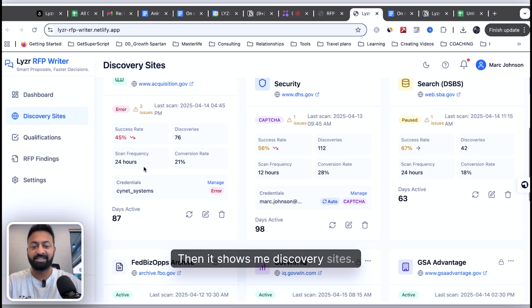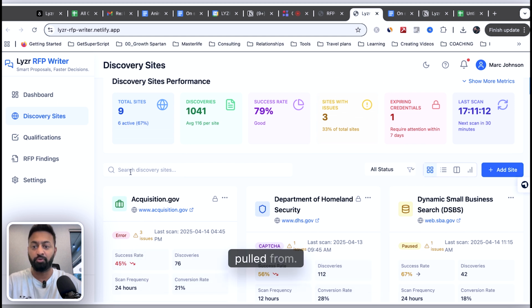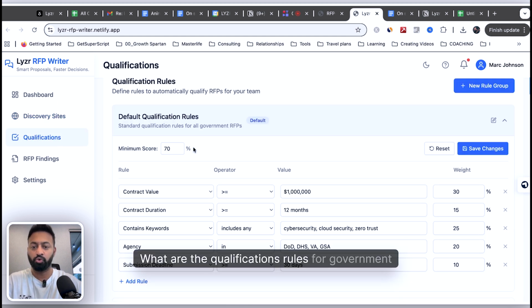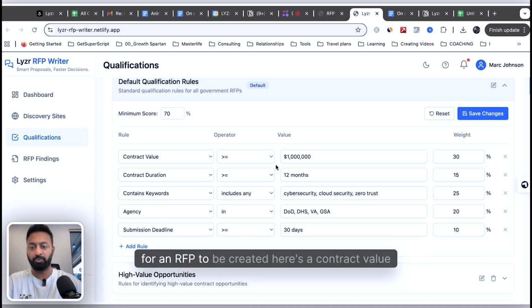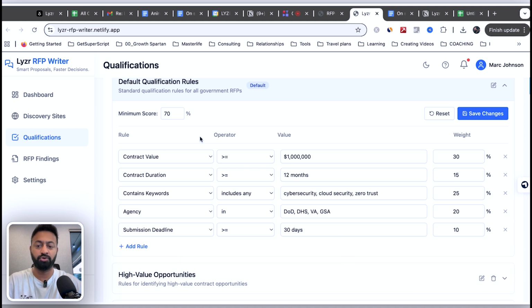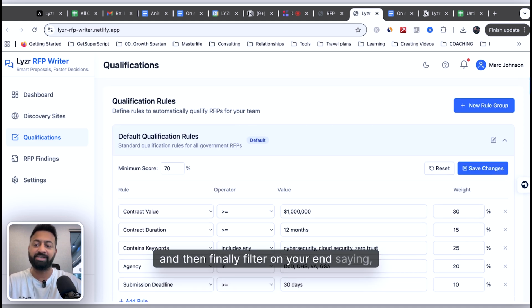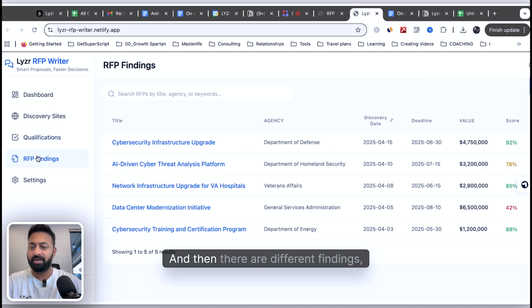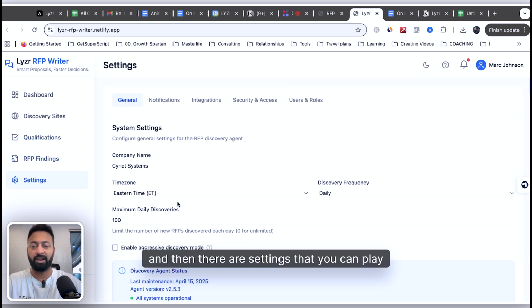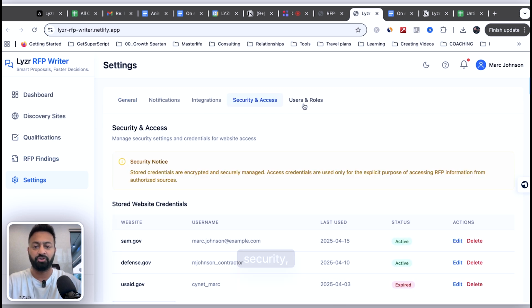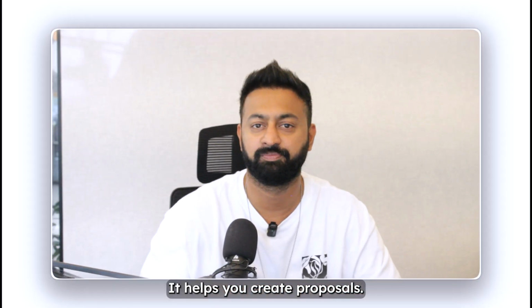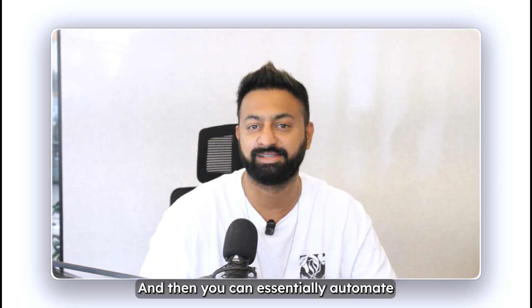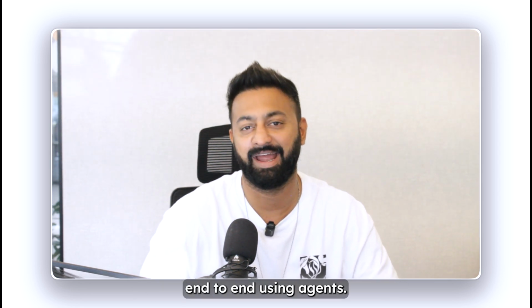Then it shows me discovery sites. Here is where maybe the information is being pulled from. What are the qualifications, rules for government RFPs? For an RFP to be created, here the contract value should be a certain value. These are some things you can customize, and then finally filter on your end, saying this is the RFP I'm going to choose as a potential customer. And then there are different findings, and there are settings that you can play around with, along with integrations and security. It helps you create proposals. It also helps you filter and pick which RFPs you want to go with. And then you can automate the entire process end to end using agents.